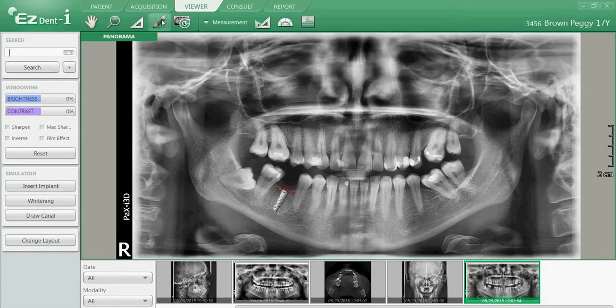The next tool we'll take a look at will be our free draw. I left-click to activate it, and then simply left-click to draw a line, let's say around this impacted tooth here. And perhaps this tooth needs to be extracted as well. When I'm finished drawing, I simply hit the escape key on the keyboard, and that will then terminate my free draw mode.